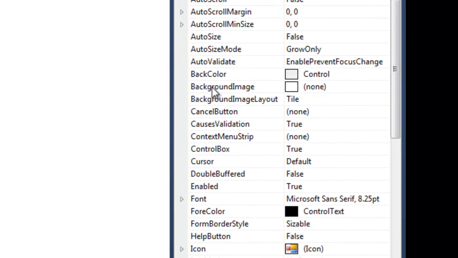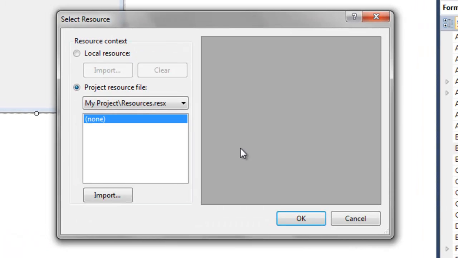You scroll over to the properties, change the background image by clicking on this button here. And there are two ways to do it. You can load a local resource by importing an image from your PC, which is fine if your program runs only on your PC at home. If you ever change computers, that local resource will probably not be there.